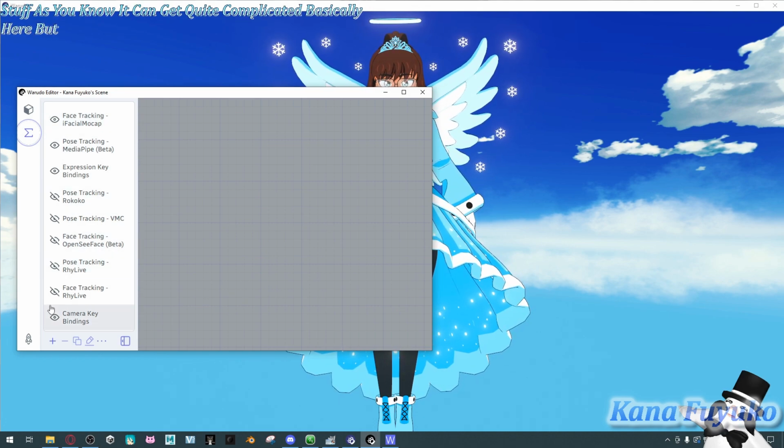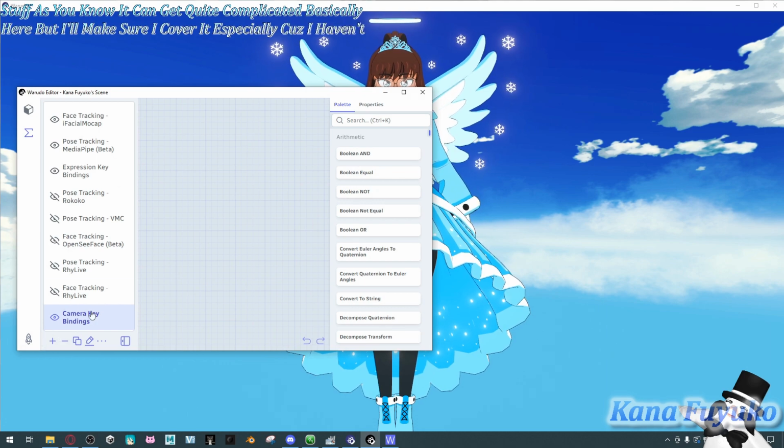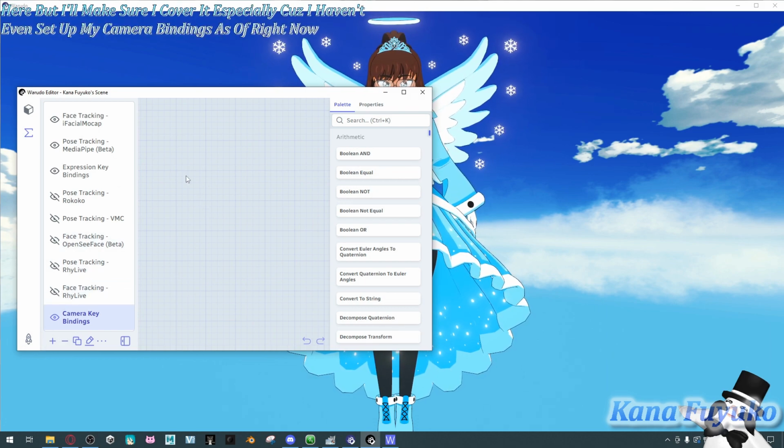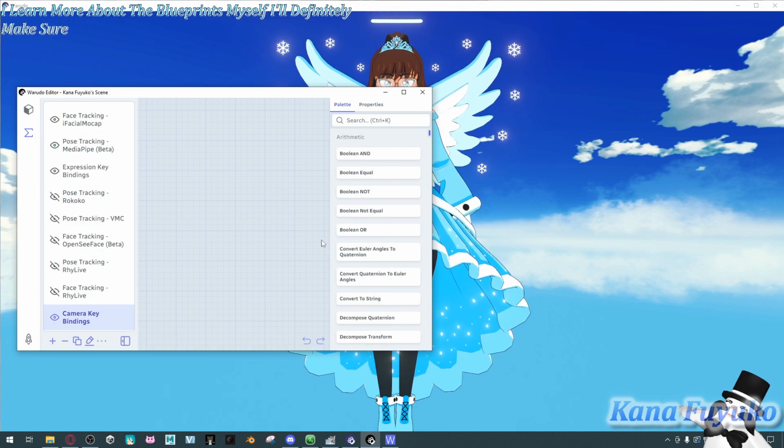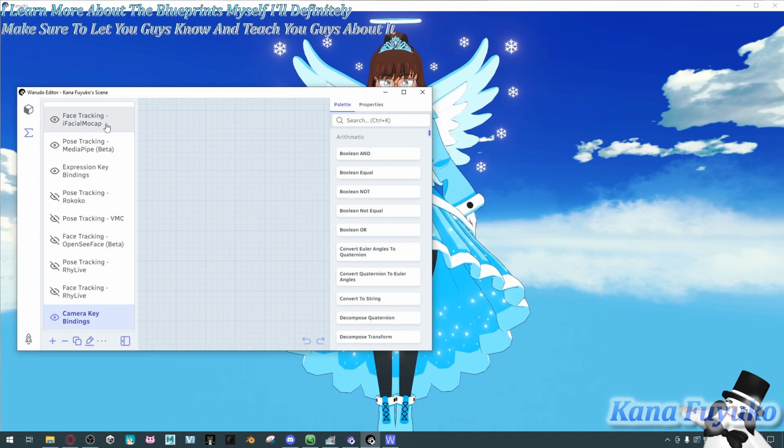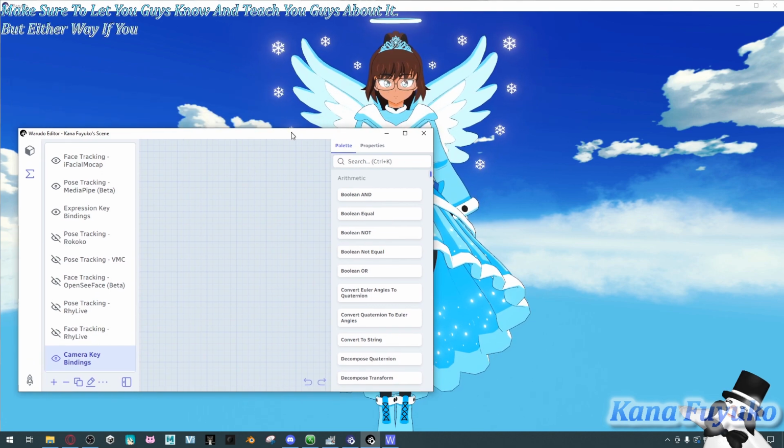But I'll make sure I cover it, especially because I haven't even set up my camera bindings as of right now. Eventually, as I learn more about the blueprints myself, I'll definitely let you guys know and teach you about it. But either way, if you know anything about nodes, you can check it out.